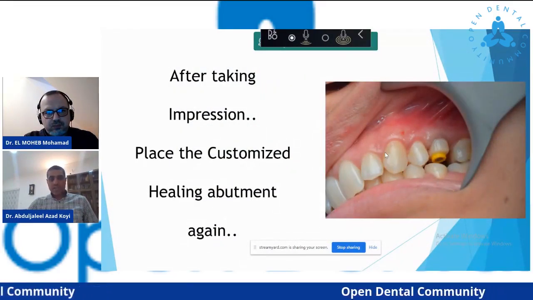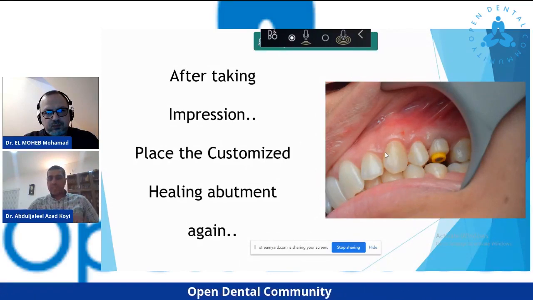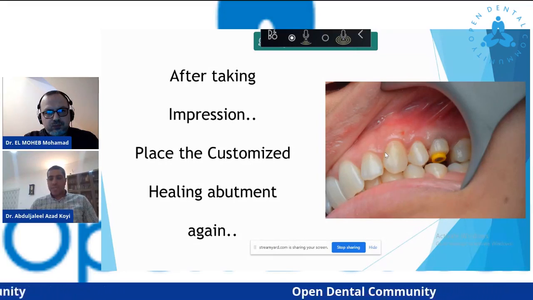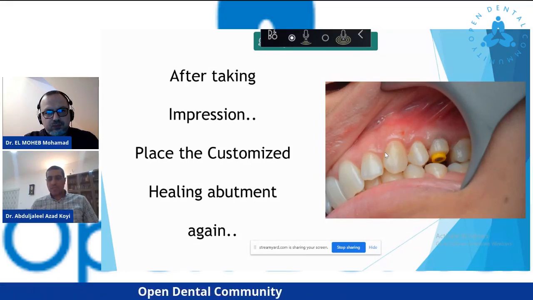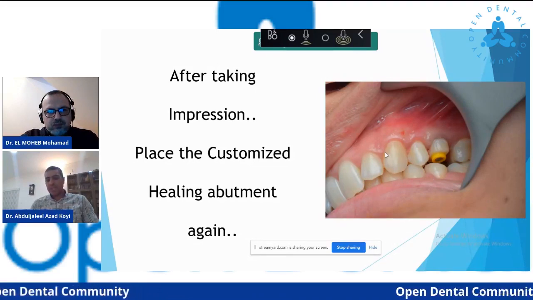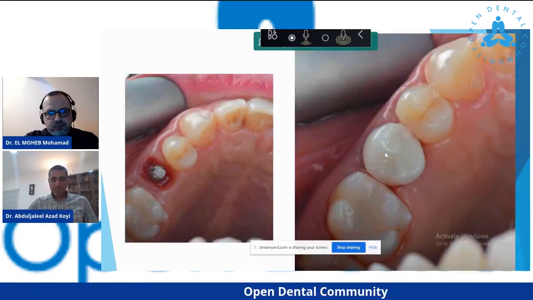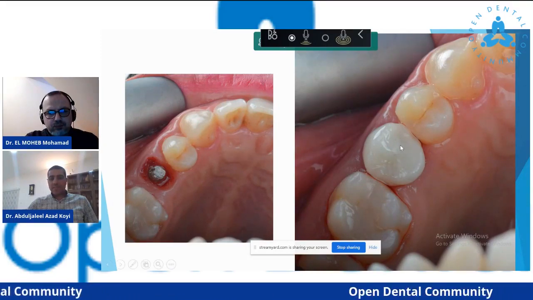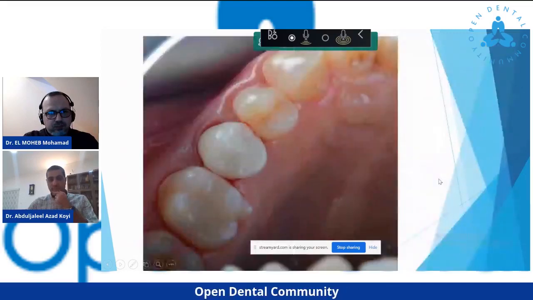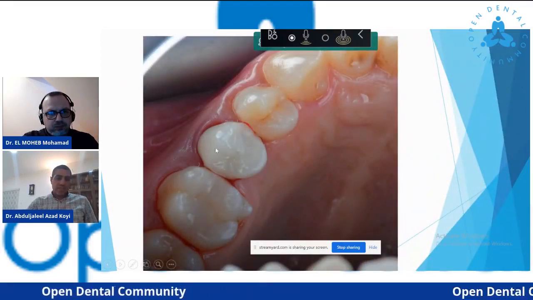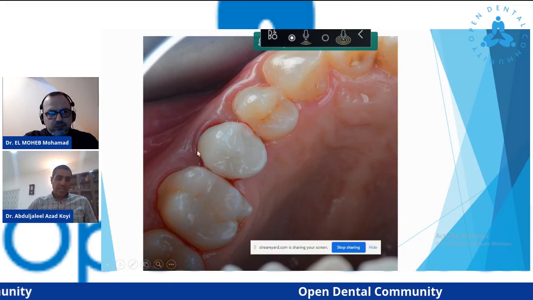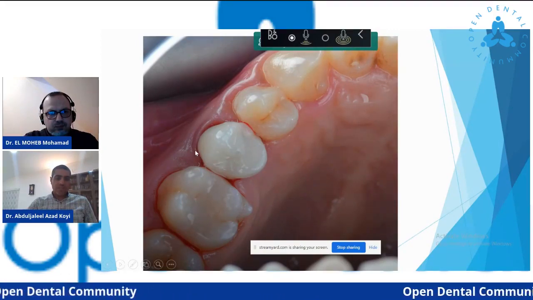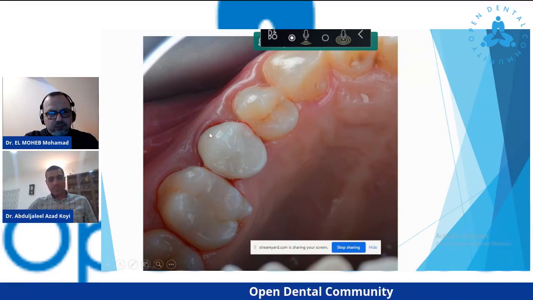And of course, after taking the impression, we have to replace again the customized healing abutment. Why? To make sure that the emergence profile and the soft tissue remain in its shape and dimension. This is very, very important. So when the patient came back after a week, we placed the crown, as you see. And in this view, it's very clear we have a very nice gingiva with a very nice color of the keratinized tissue.